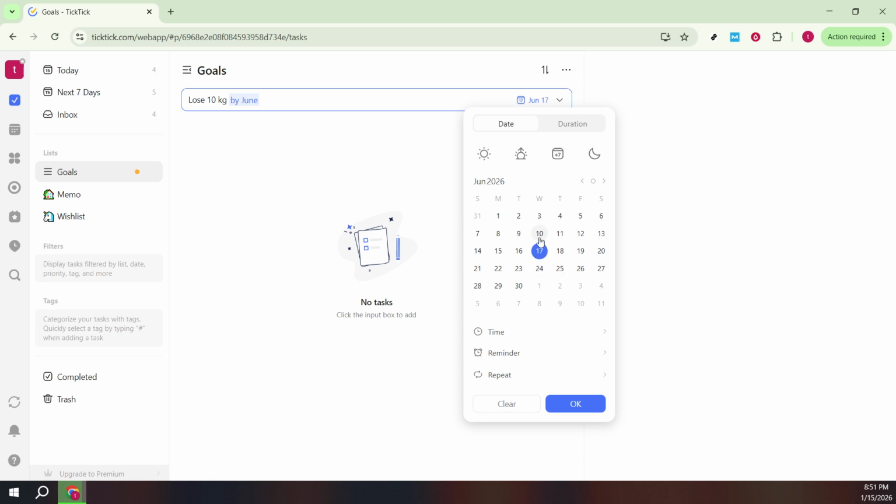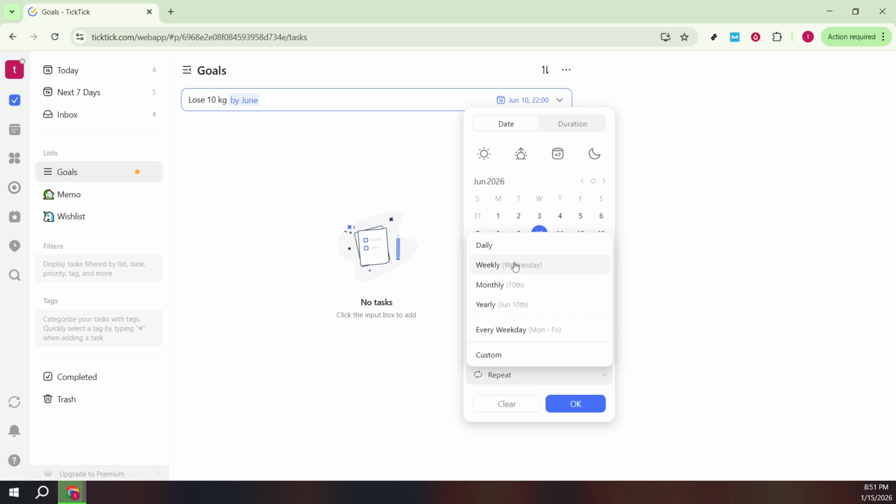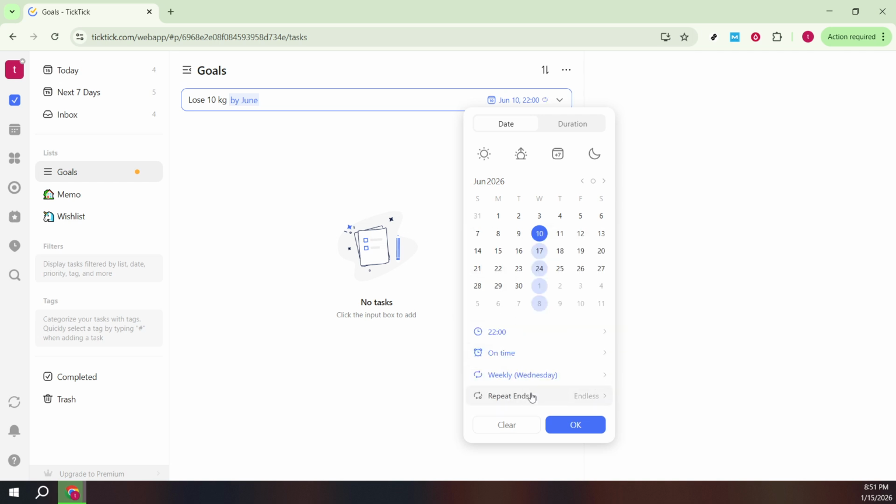If this goal needs consistent effort, click Repeat. Pick a cadence that matches your commitment, like daily, weekly, or a custom interval. A repeating schedule keeps momentum without you having to remember to recreate the task.